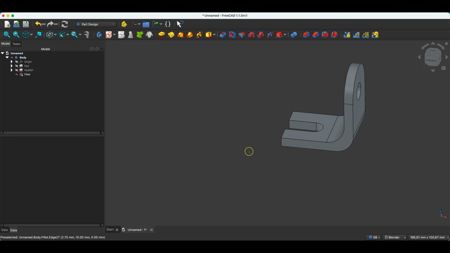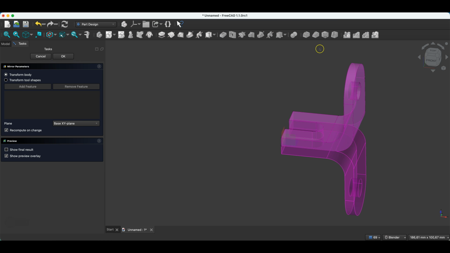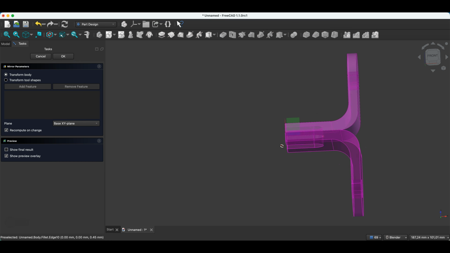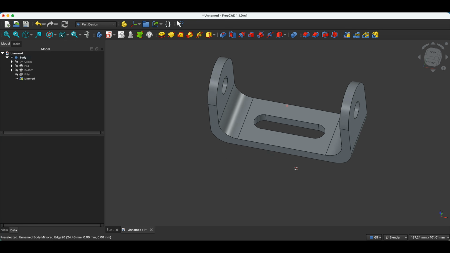And now we'll use the mirror operation to create a mirrored copy of the entire solid. And to do this, we select the entire solid. We select the body in the feature list. We select the mirror operation. Now we just select the mirror plane. In this case, let's choose the YZ plane. We click OK, and we have something like this.